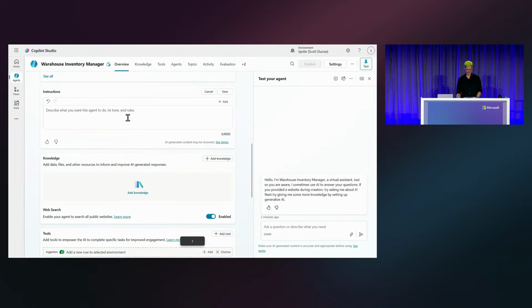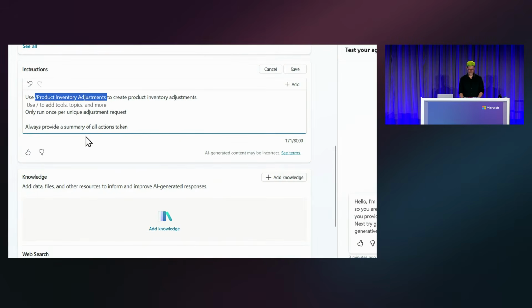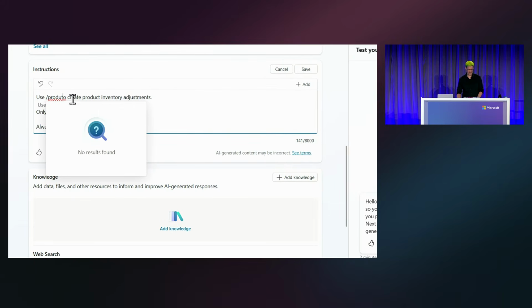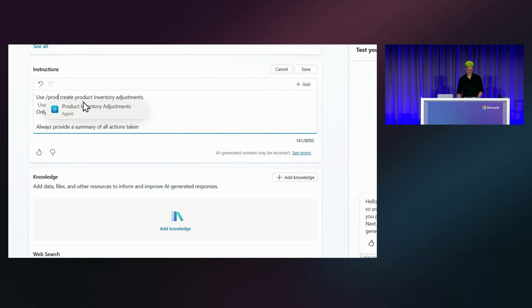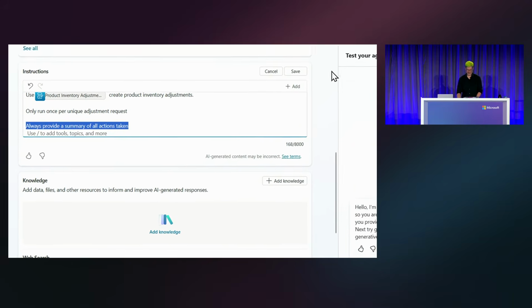Instructions are always the key. Prompt harder. So what we're saying here is use the product inventory agent to create product inventory adjustments. There it is. And then we're saying only run once per unique adjustment request, and always provide a summary of actions taken. So let's take that and let's save that.